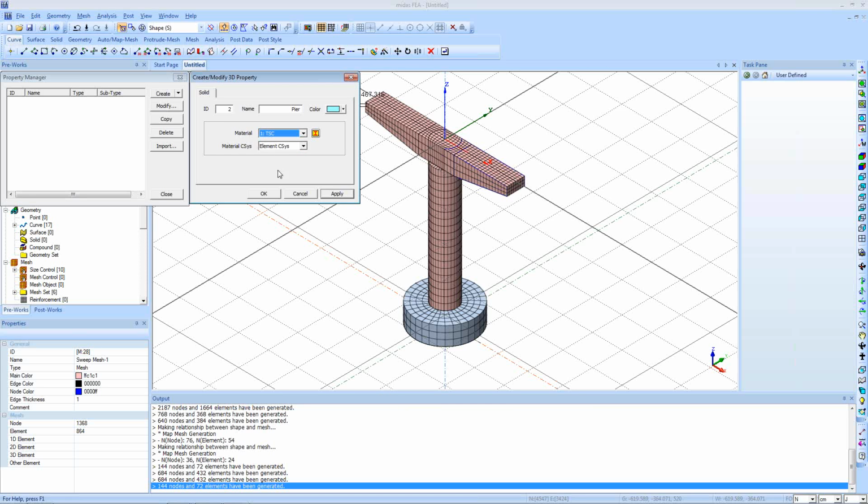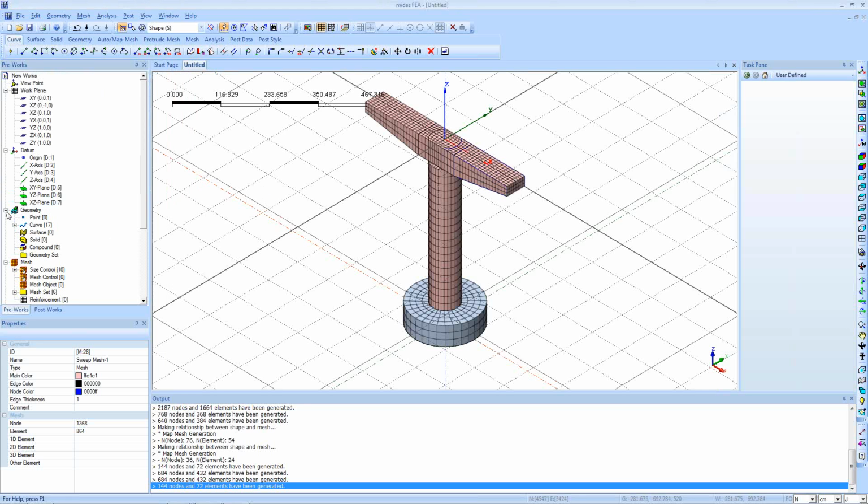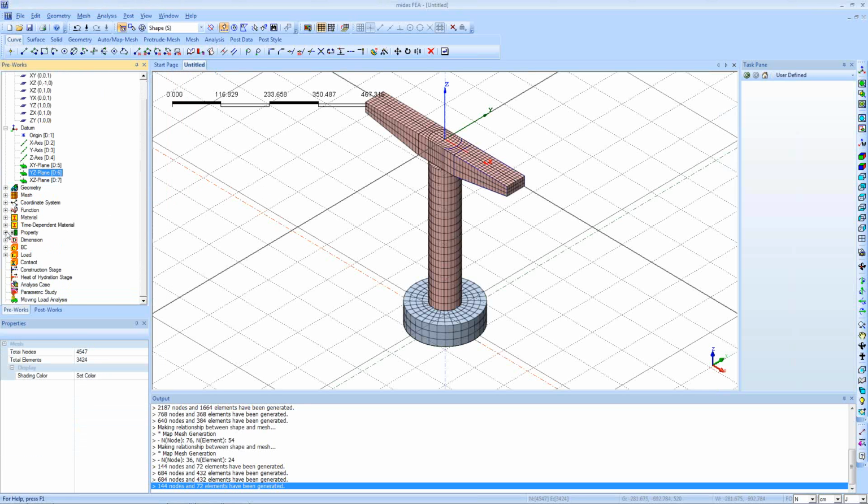I can choose the material here. ID is 2, that's for solid, and click OK. You can check the property here in the worksheet. It's defined to all the solids. So all the solids have been defined with total strain crack material. That is, crack analysis will be performed for all.